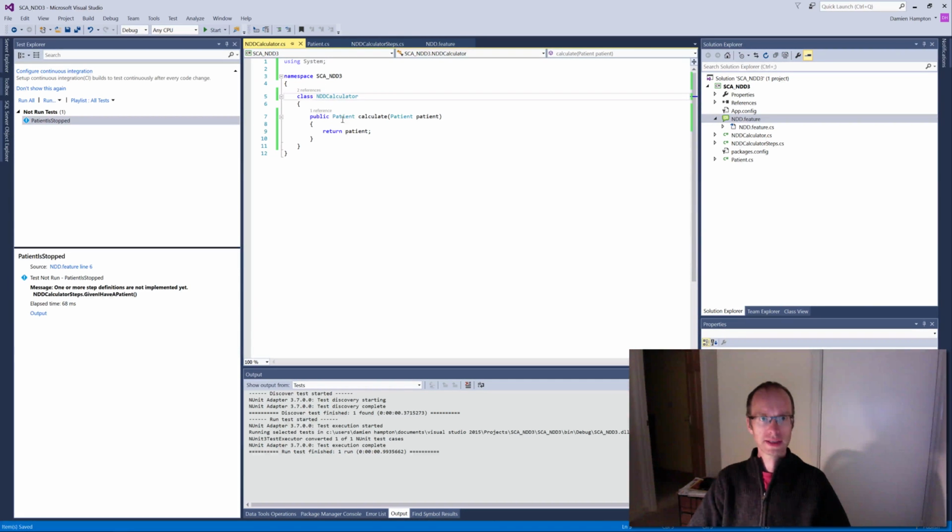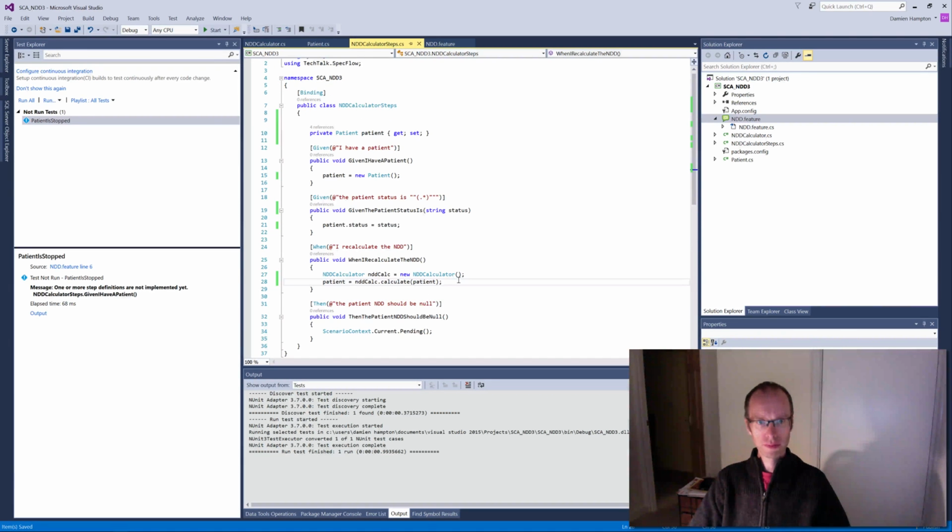So class NDD calculator, public method, patient, calculates, takes in a patient, returns the patient. So we've got calculate, and we're saying now that the value of the patient NDD should be null. So we're going to say assert dot is null patient dot NDD, and we're going to give a message saying NDD expected to be null.